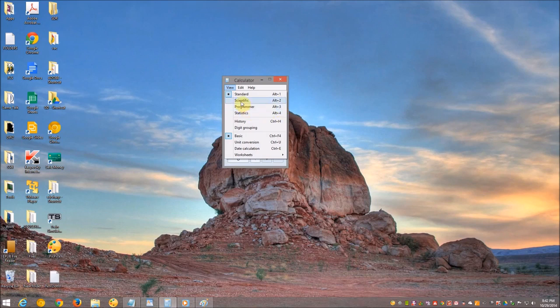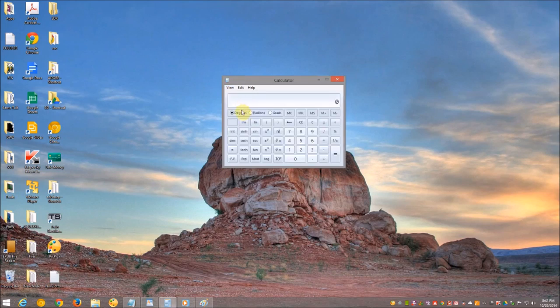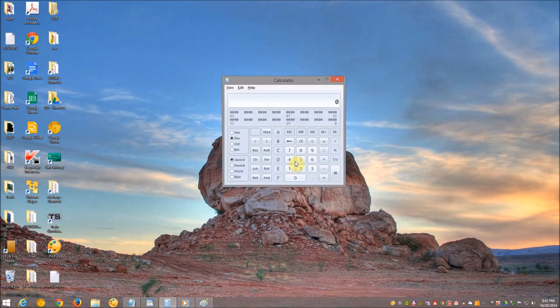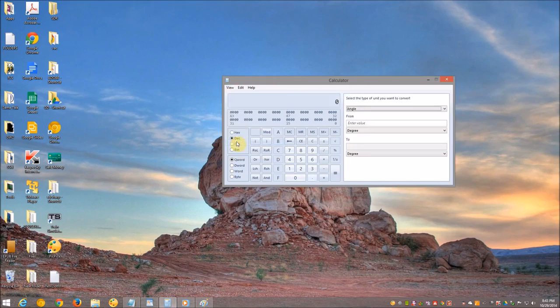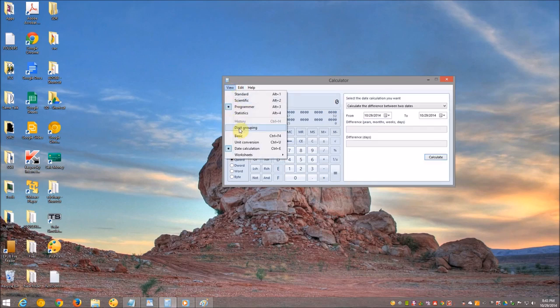So scientific mode. And you notice now we have a scientific calculator. So if I were to hit 8 factorial, I now have 40,320. Now if you remember, I said you can use a shortcut. So Alt 3 was programmer mode. So if I press the Alt button on the keyboard and the number 3 at the same time, it automatically changes into programmer mode. Now you'll notice if you go into view, there's other types of things you can use. There's unit conversion, date calculation, and other functions on here.